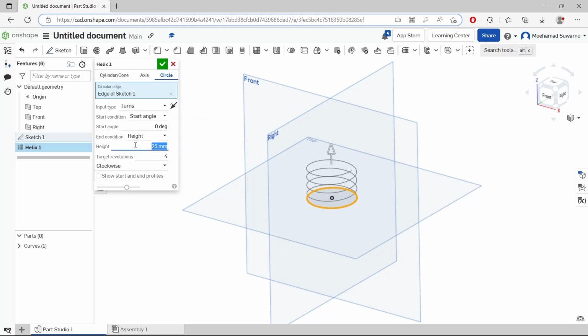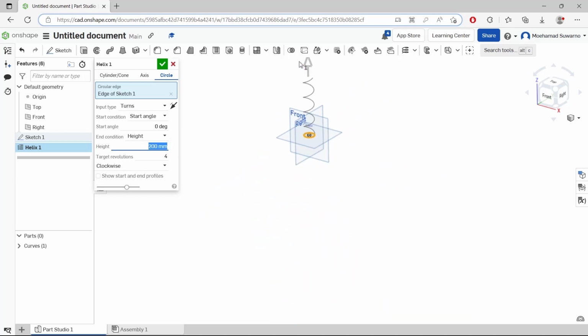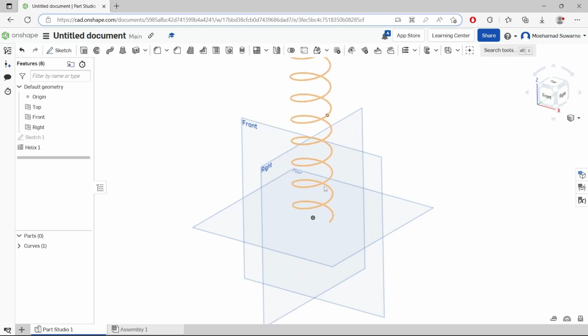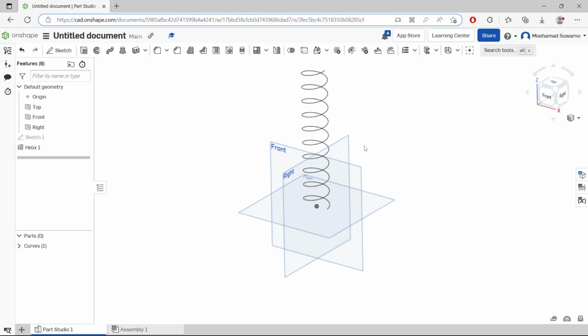For height, like I will set into 200, like this. Then for turn revolution, you can set into 10. This is for 10. After it, you can click OK to apply. Now to extrude this helix, we need to create for sketch or profile. So in there, I will create sketch again.